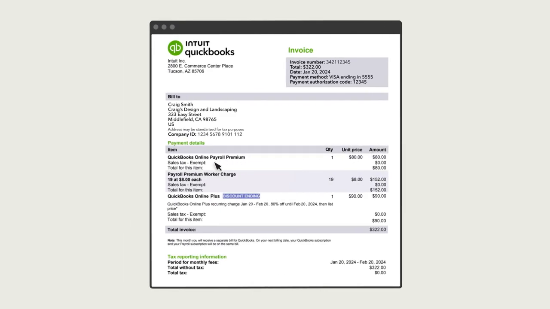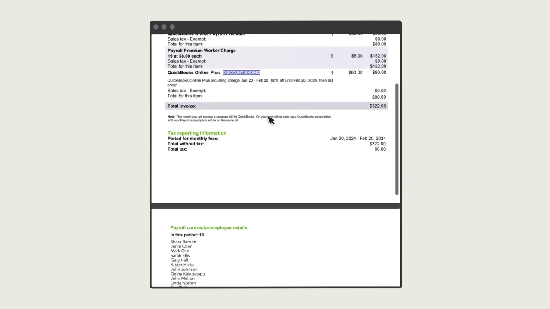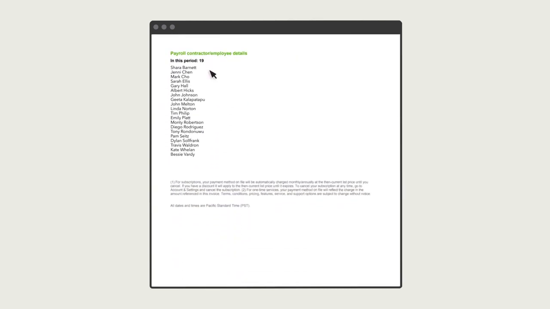Back to the invoice. This is where you see your QuickBooks subscriptions. Note that each type of subscription shows up as a separate line, so you'll see your company's subscription, and if you have QuickBooks Payroll, you'll see it as a separate line, along with the line for what you paid based on your number of active employees. Note that you can see a list of those employees on the last page of the invoice.